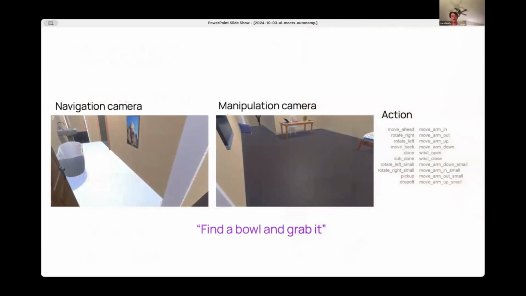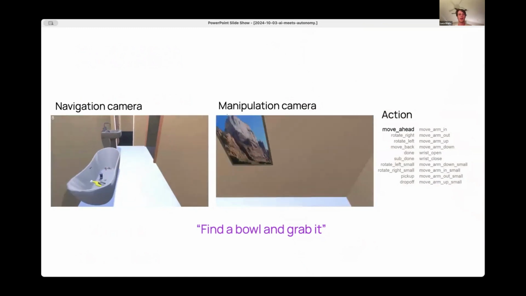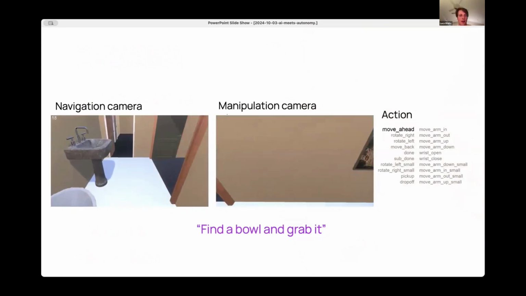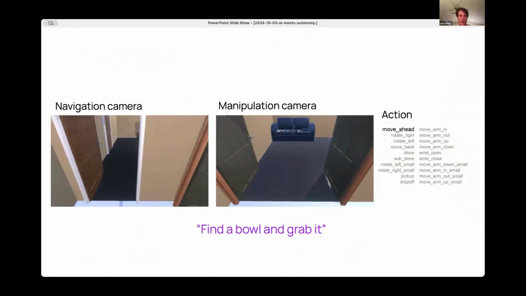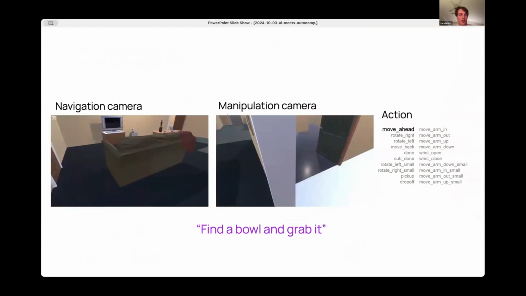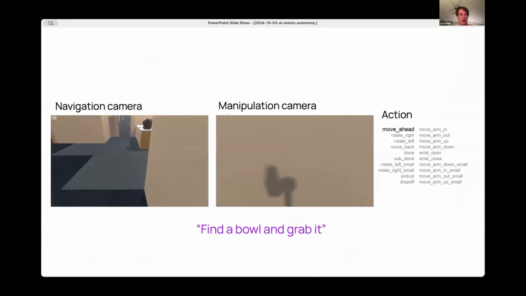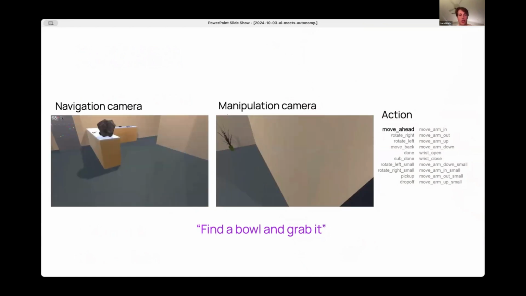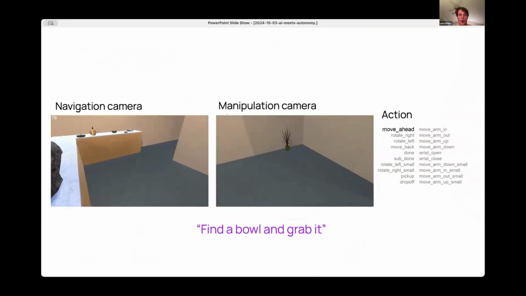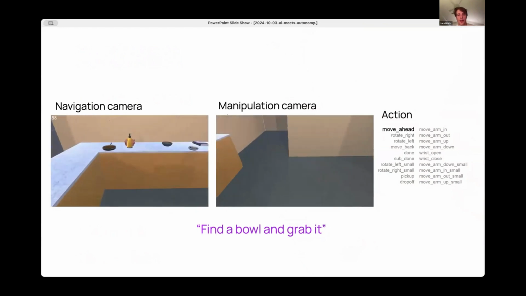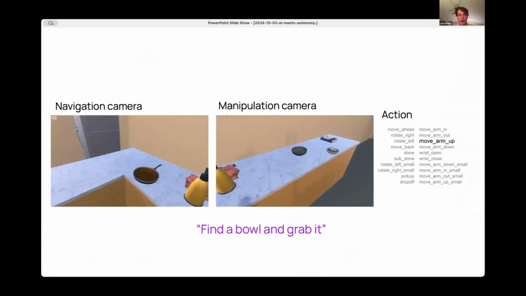So here's an example of a trajectory that we would want to imitate in this CHORES benchmark. So the agent is trying to find a bowl and grab it. The agent is walking along, and you can see this in the navigation camera. It finally finds a kitchen area. It sees a bowl, walks over to the bowl, and then it rotates itself so the manipulation camera is looking at the object, and then finally rotates its wrist toward the object and grasps it.